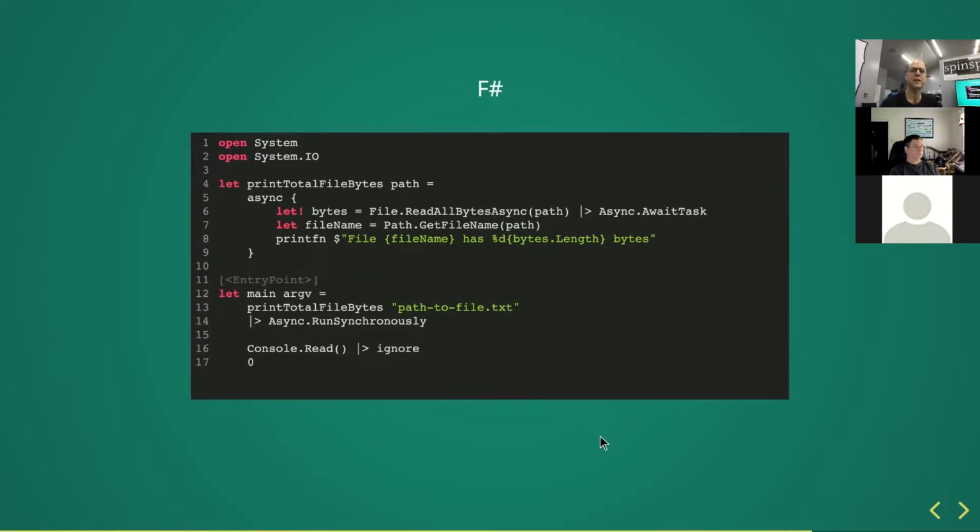If we look at this example right here, I'm by no means an expert on F#, but you can see that they have this async keyword in front of this block, and then they have this await task inside of here, and that's essentially how they're doing async and await inside of F#.